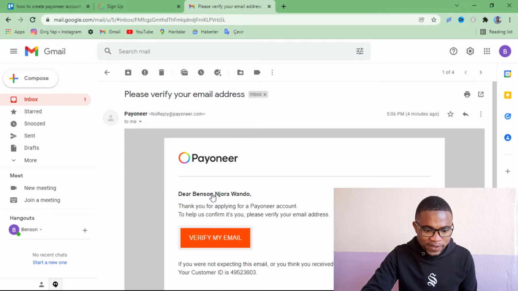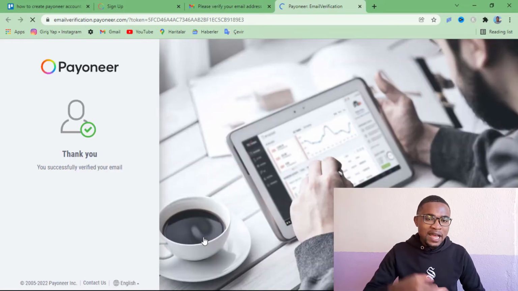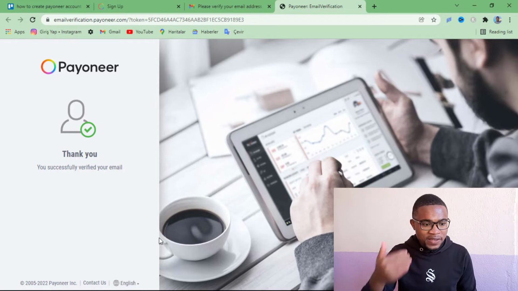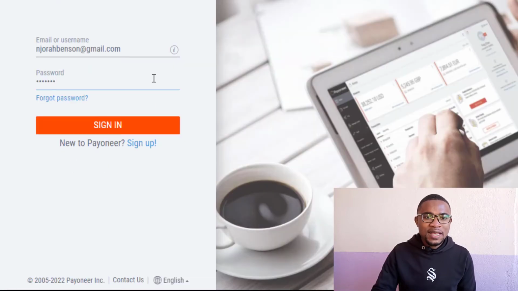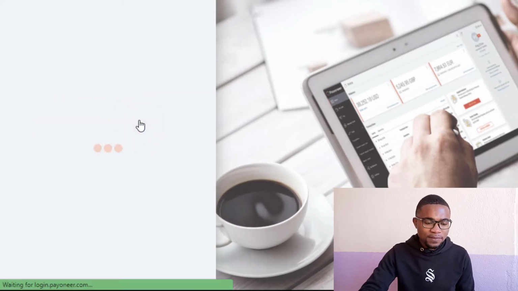You just need to press verify. So you can see over here that our email address has been verified. Now what we are going to do is to log in into our account so that I can show you how to submit your documents for verification.